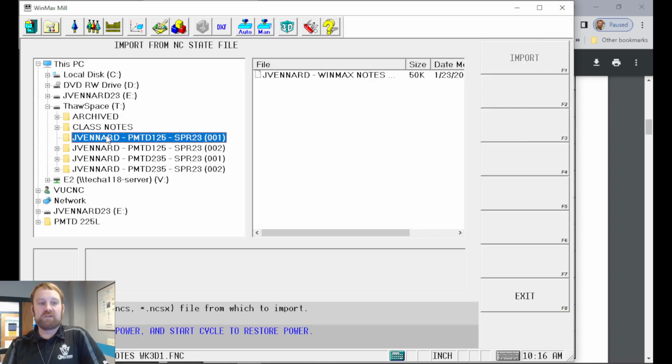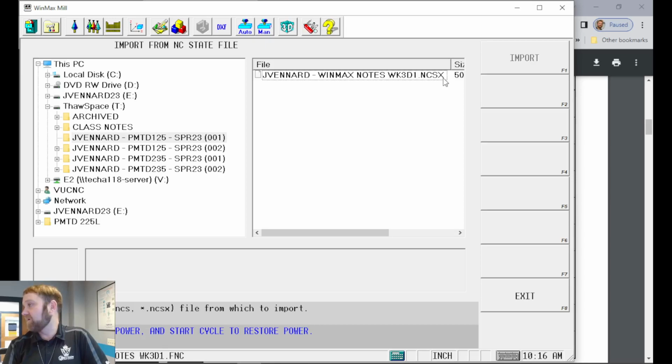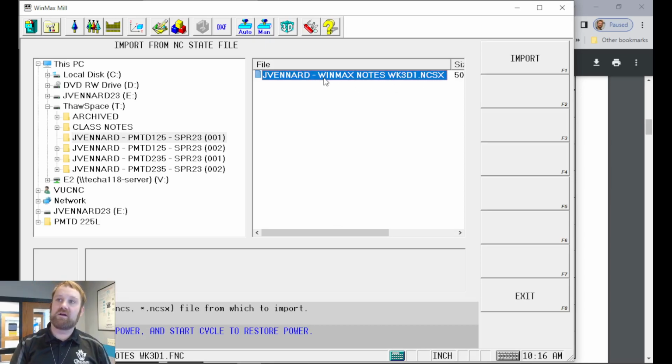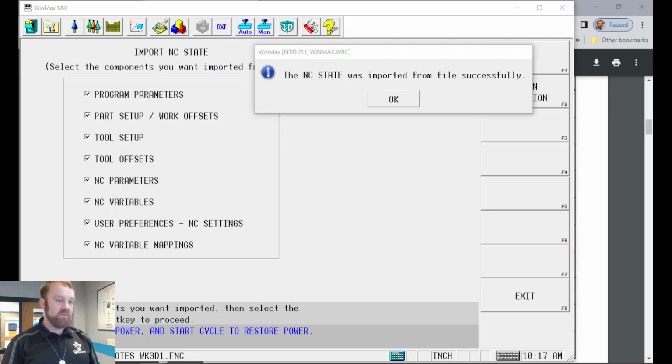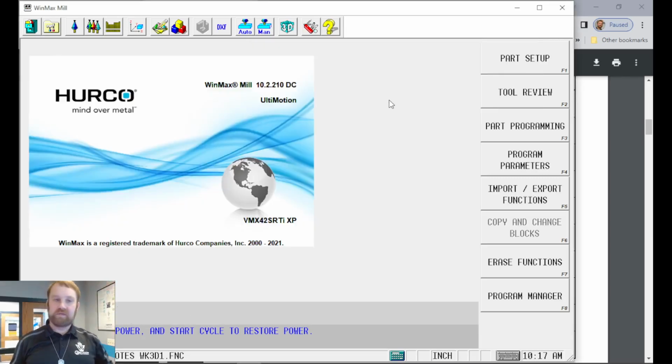Now in your folder, it should automatically go to your folder because that's where we just opened the file from. There should be that NCSX, NC state, don't ask me what the X is, okay, file that you can click on. You guys all right? Yeah, what's the first step? We hit import, we hit begin operation. The NC state was imported successfully. Did everybody get that notification? Hit OK. It should jump back to the screen.